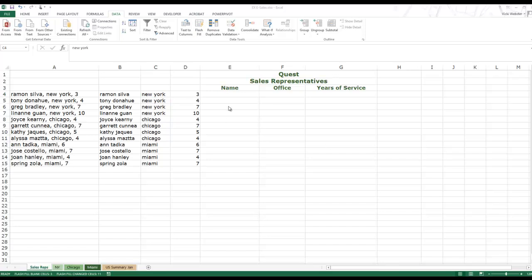Now I'm going to come over here and click cell E4. This time I want to use the Formulas tab, because notice that my names have been entered. They're all lowercase letters. I don't like that. I want to use the PROPER function to get Microsoft Excel to change all of these names so that the casing is proper. In other words, the first letter in both the first name and the last name are capitalized.